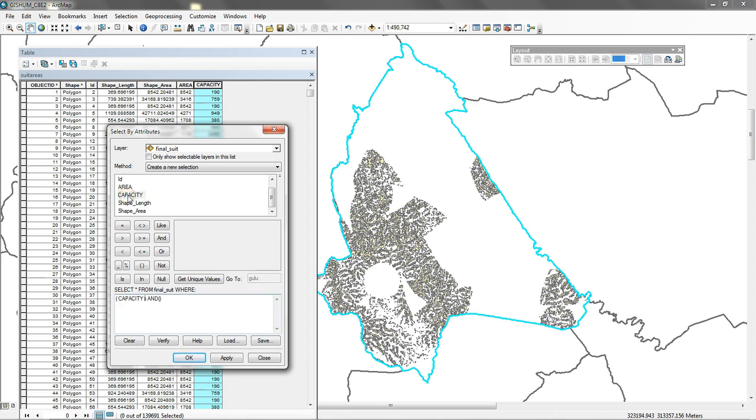Okay, now capacity is going to be greater than or equal to 10,000. 1, 0, 0, 0, 0. And let's get inside capacity bracket. Say capacity is going to be less than or equal to 20,000. 1, 2, 3, 4. Okay, and we'll go ahead and apply this.